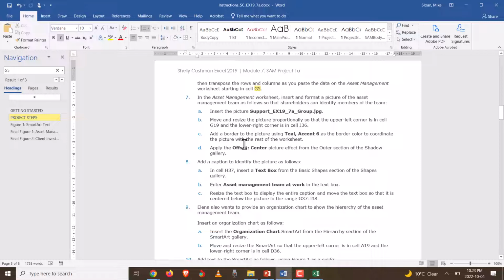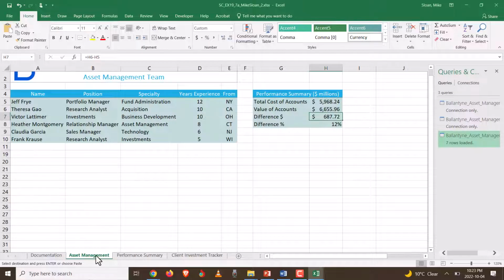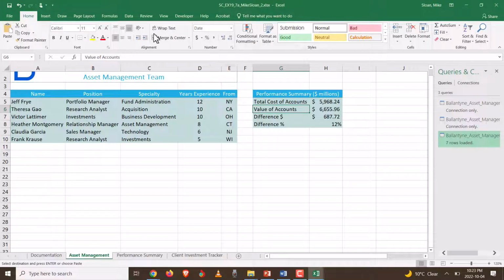Number 7, in the Asset Management worksheet, insert and format a picture. So insert a picture. We've done this in Microsoft Word, right? Yes. And of course, you can also do it in Excel. So insert the picture, support EX197A group JPEG. We're still working on the Asset Management worksheet. We're going to be sitting wherever. It doesn't really matter where. It doesn't say to go anywhere either, so you could still be sitting in the same place.